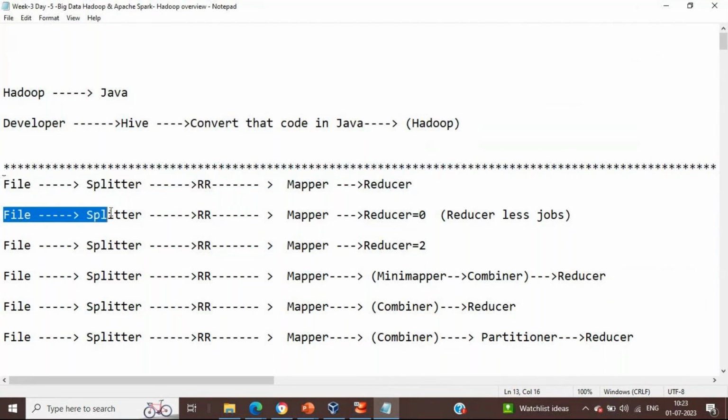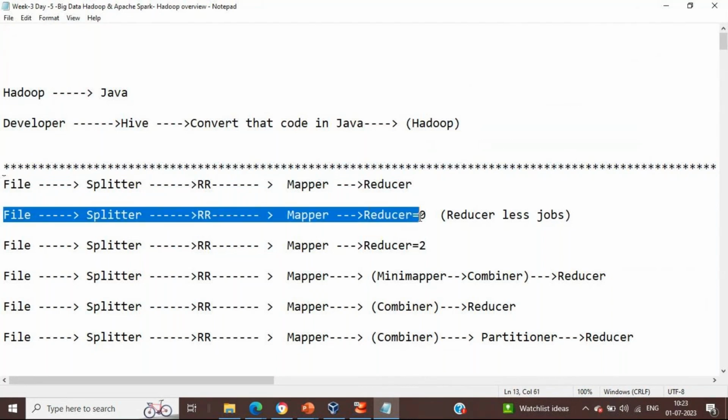Then we tried to reduce it to zero, and we have seen that only mappers are there in the output file, and this is the desired state where no reducer is working. It might not be possible for all jobs, but the jobs which do not have a reducer are the most performant jobs.